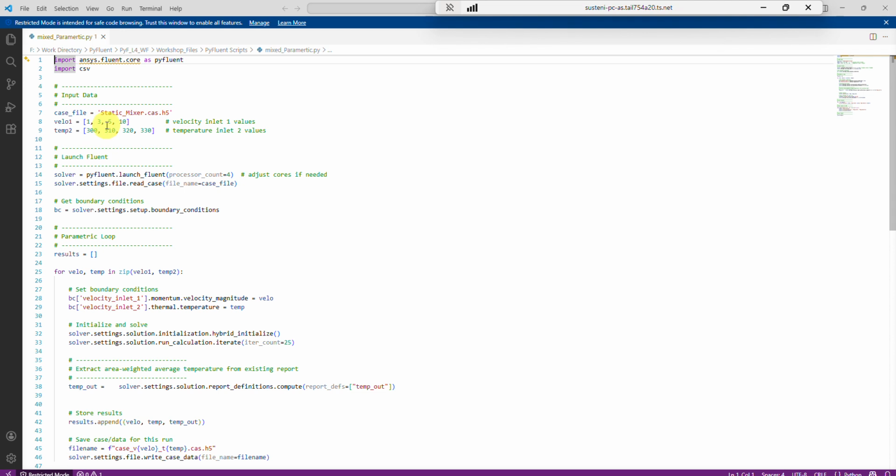I'm going to run a parametric study here, and I have made two lists: for velocity inlet 1, and temperature for inlet 2. I have a list of 1, 3, 5, 10 for velocity 1 and temperature 2 of 300, 310, 320, and 330. So basically what I'm going to do is I'm going to run the simulation. I'm going to make a for loop and set up the velocity and temperature for inlet 1 and inlet 2 based on the pair of these lists.